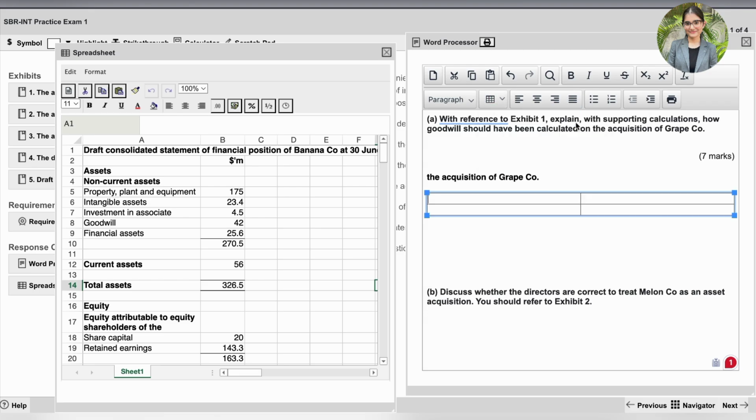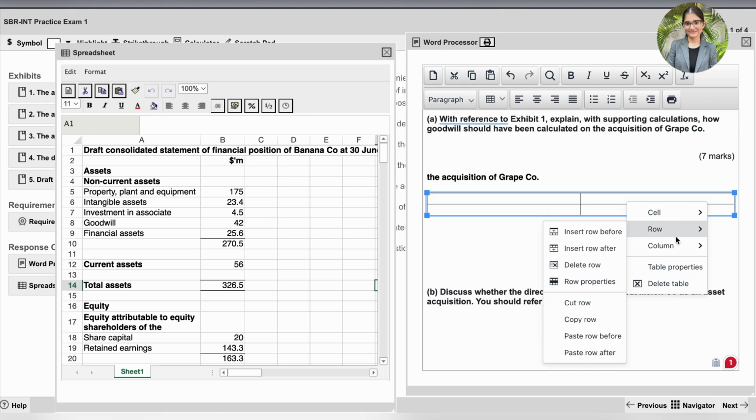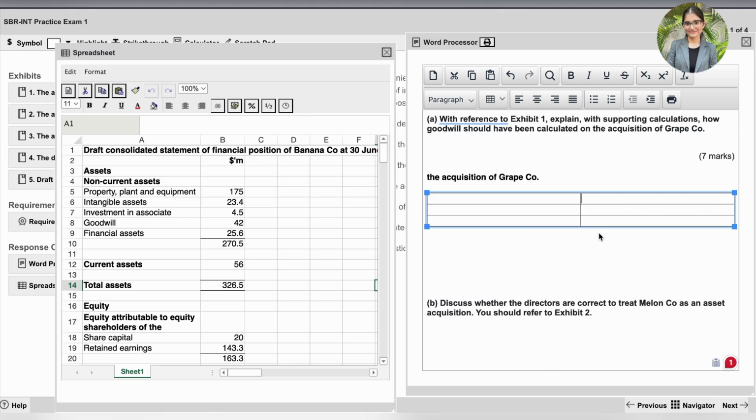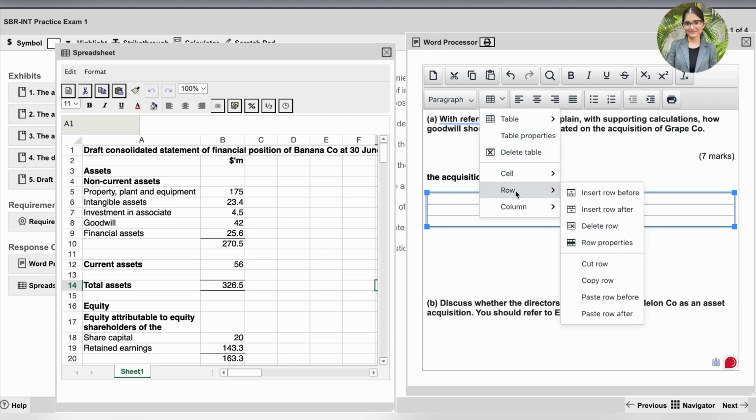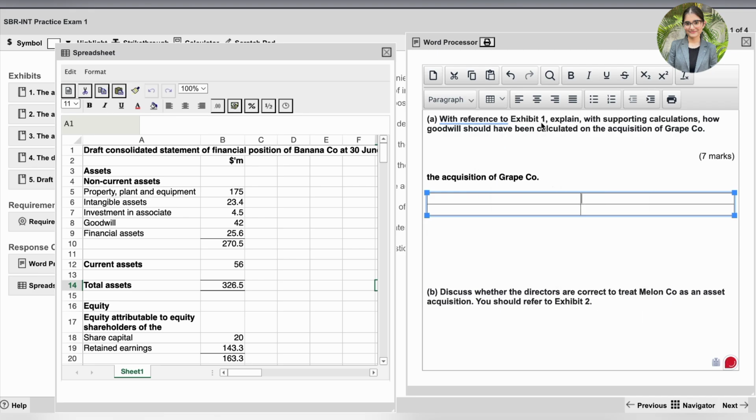This feature is being used in the skill level papers also, like audit and assurance and financial reporting, etc. In this, you can select the number of rows and columns which you want in your table, and even after selecting them, you can modify it later, like adding rows or deleting rows depending upon your preferences and requirement.